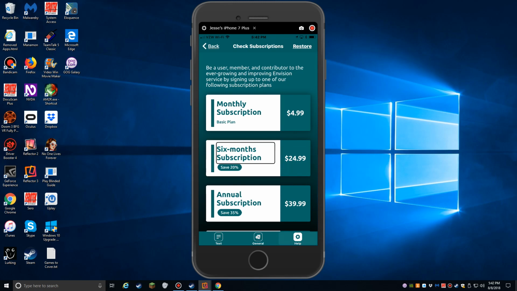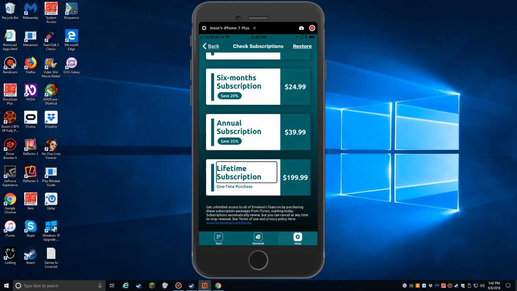Then a 6-month subscription is $24.99. The annual subscription is $39.99. And there's a lifetime subscription, or lifetime, for $199.